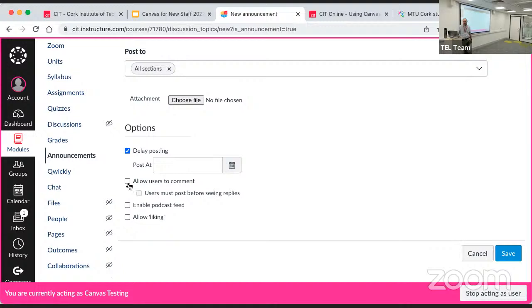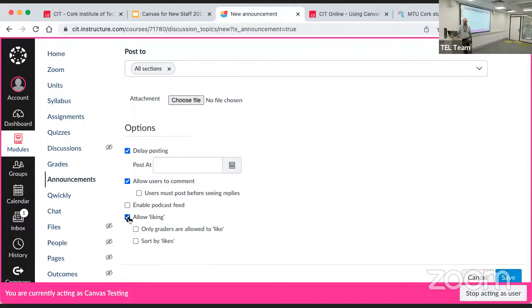You can allow users to comment on the post, which I don't have any view on. I think it's good if you want to have that feedback loop. You can enable a podcast feed, and you can also allow liking. Liking is basically like social media liking.